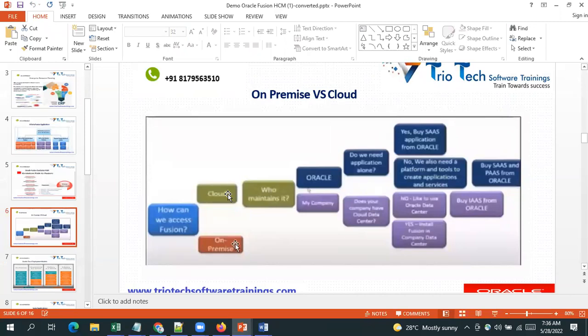We have different names. We will call it environment, instance. I will come to that in the next session. It will be delivered in the form of a cloud-based model. By sitting anywhere, if you have access to the internet, you can start using the application, right? That is the cloud-based model.